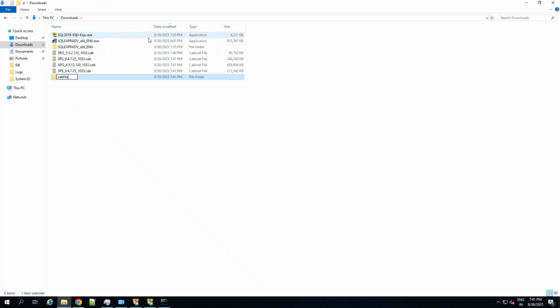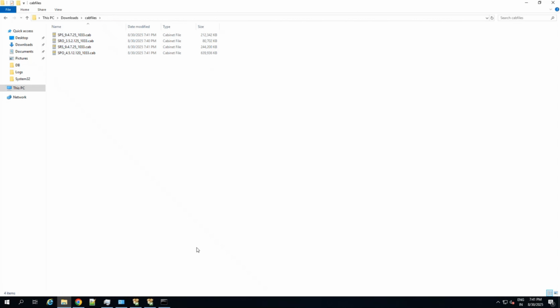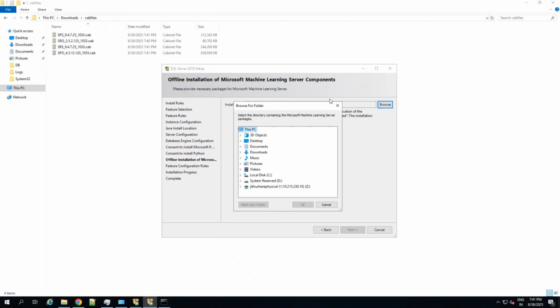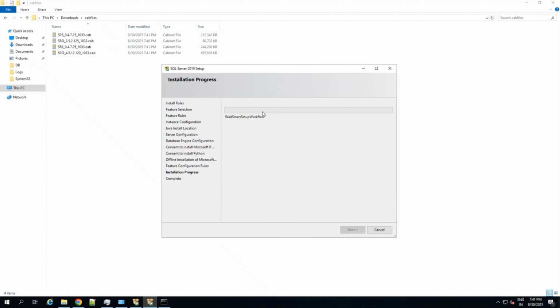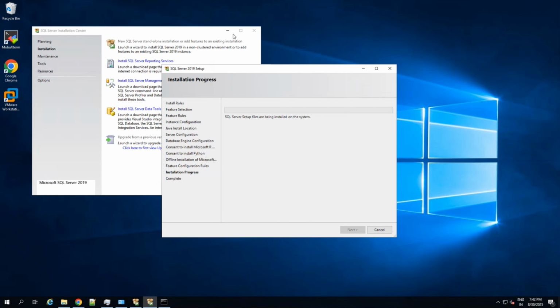So I'm creating a folder called cab files and then move all the cab files to that directory, and go back to the install path and choose the downloaded cab files folder, and we'll hit OK. Move to next so that the installation proceeds. The installation picks all those cab files and then proceeds with the installation.